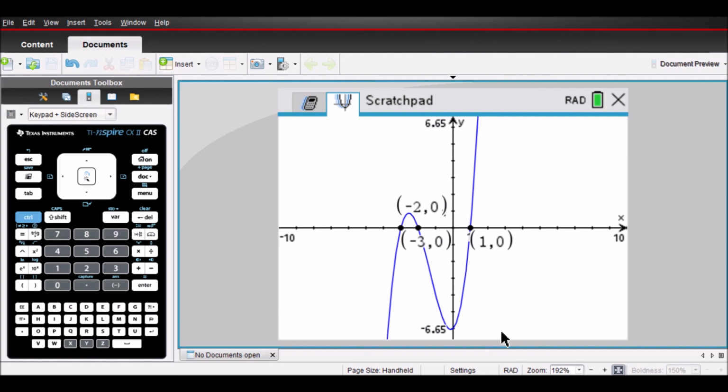So that concludes this tutorial on graphing functions using the TI Inspire CX2, and then using that graph to find intercepts.